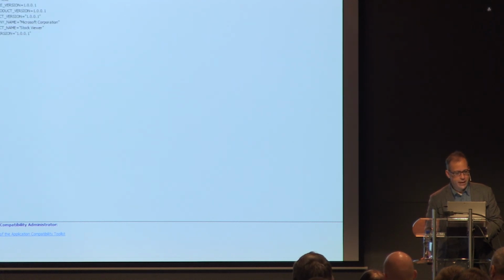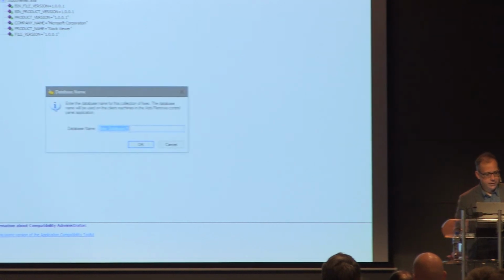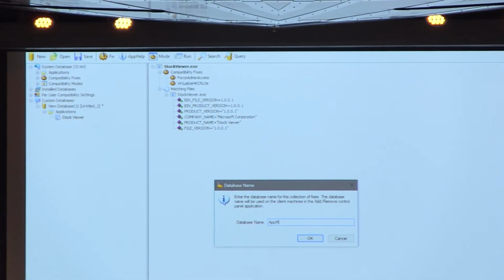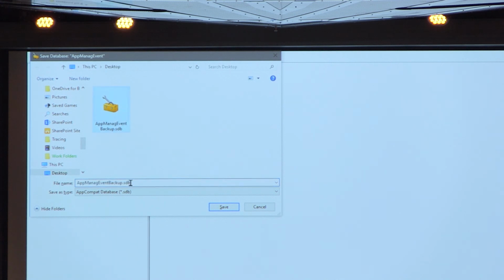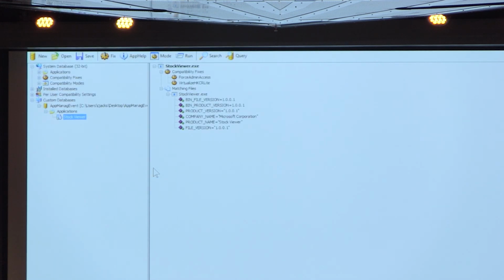So we go through and apply that, and then we'll go ahead and save it. This is the app manage event, and fortunately I get to name it twice. I've got a backup ready in case something goes wrong. It's like Julia Child. I've got the cake already out of the oven.